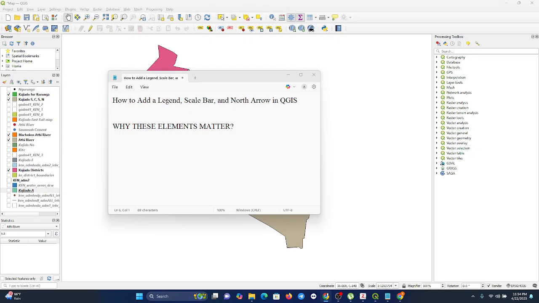The question that we need to ask ourselves is why these elements matter. Before we jump into anything, let's talk about this. Why do these elements matter? A map without a legend is like a book without a title, and a map without a scale bar leaves the distance to guesswork. And without a north arrow, well, you might just be looking the wrong way. These features help the viewer understand direction, distance, and meaning, all without saying any words. Let us start working on this.